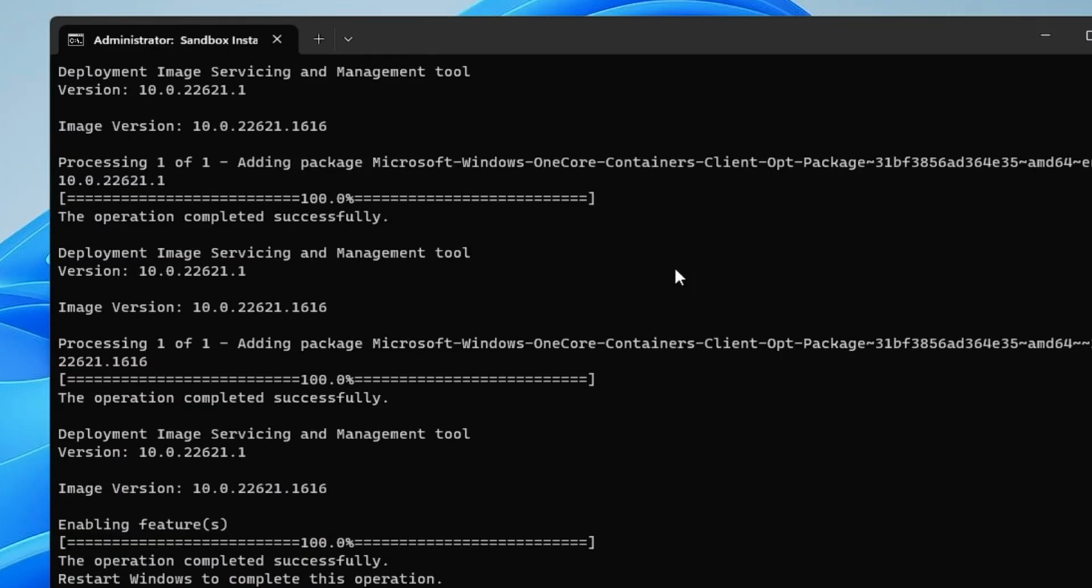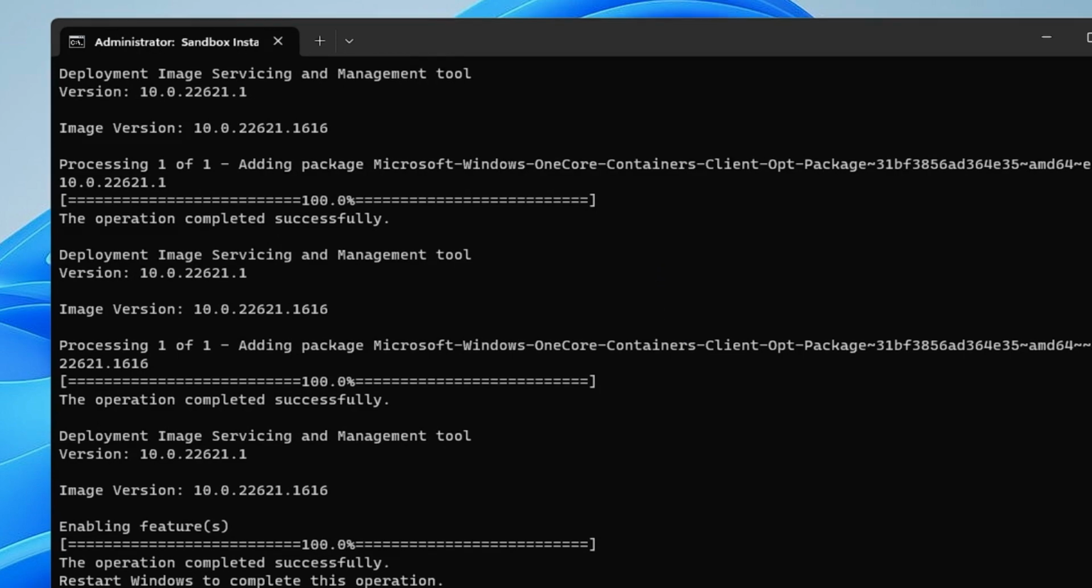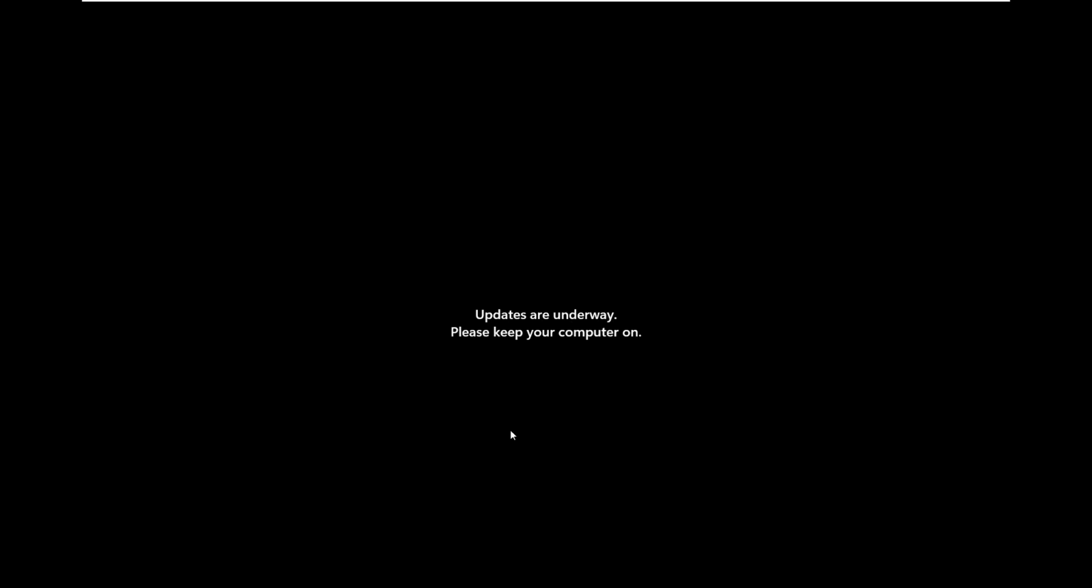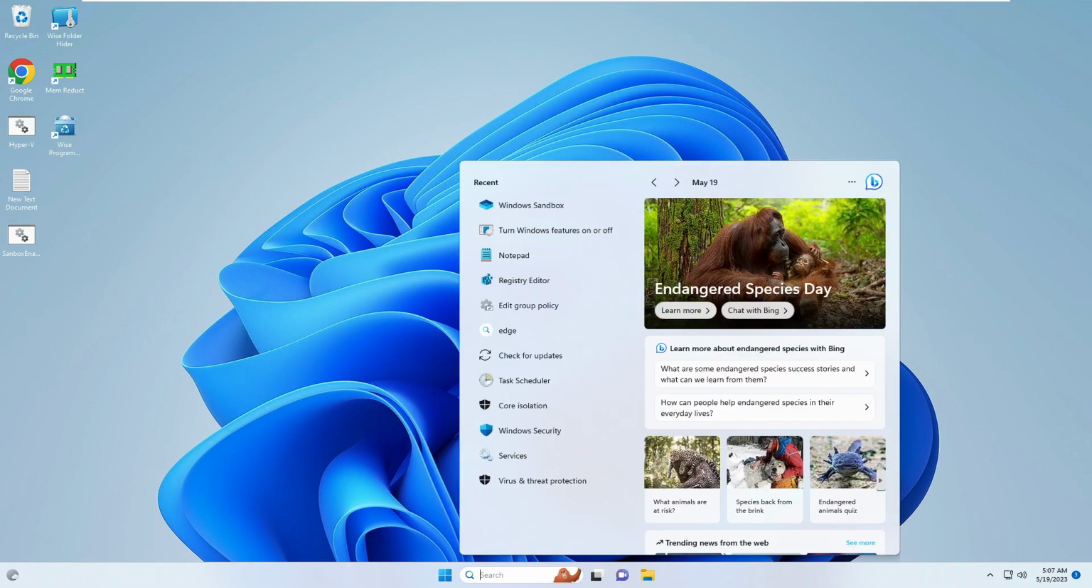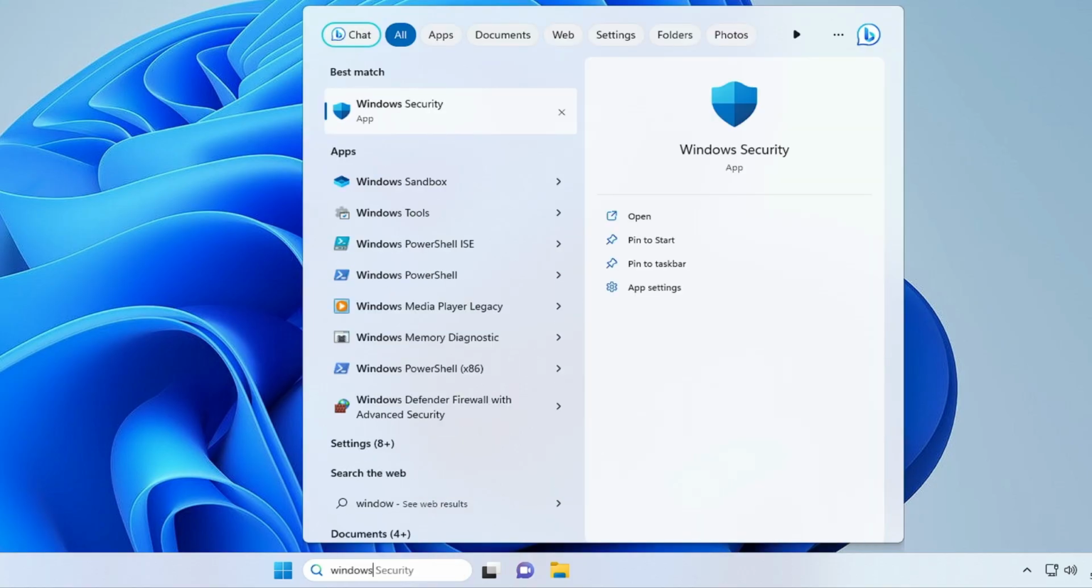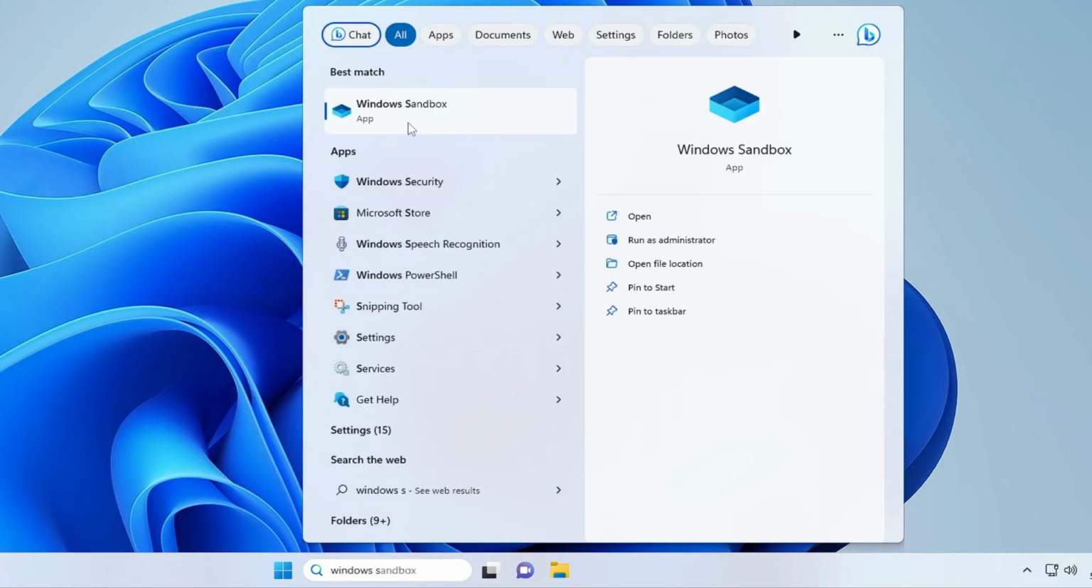Once it is done, it says, do you want to restart the computer now? So you just need to press the Y key from your keyboard and the system will now restart. And it says you are 30% there, and you will even get a message that it is reinstalling the features. So now the system has restarted, and if I click on search and look for Windows Sandbox, you can see the Sandbox application is now available, which can be easily used.